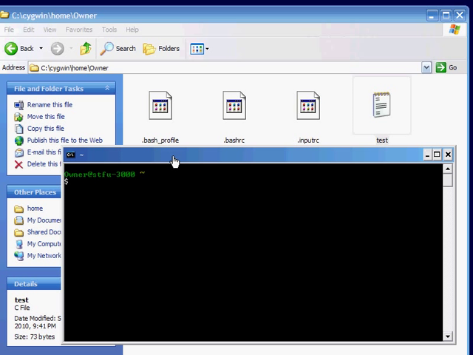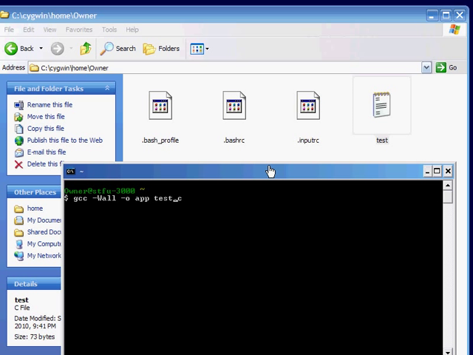Now we type gcc, which is the name of the compiler, minus capital W, lowercase all, minus o, app. Minus o means I'm specifying the name of the program. Basically, I could make this anything right now, the name, but I'm making it app. And then my source files. Star.c. I could also do test.c because there's only one C file. But we do star just in case there's like 5 C files and we want to compile them all at once.